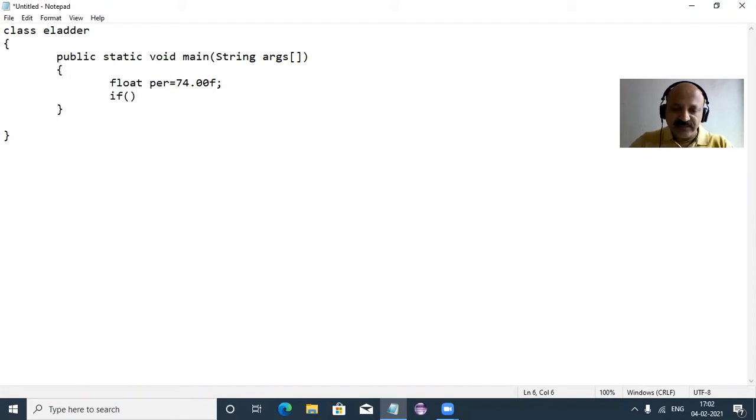Here, if percentage is greater than or equal to 70, and logical AND, you have to know, percentage is less than, say, 99. So that is all above 70. We can just declare s1. Where is the s1? We can define one string variable.